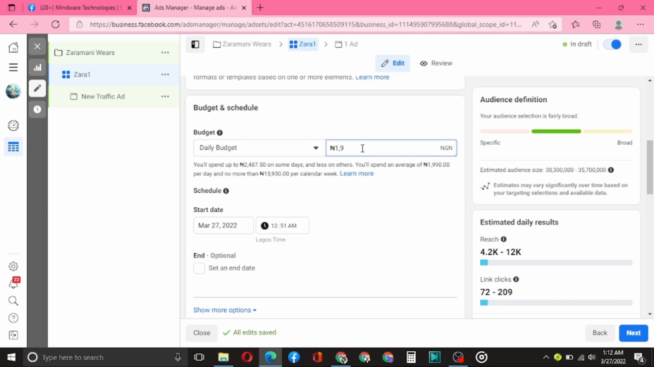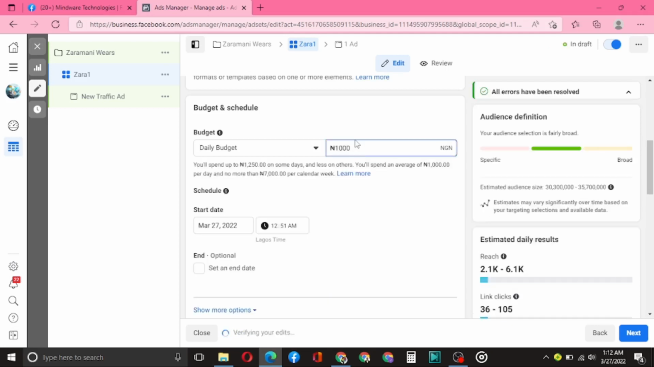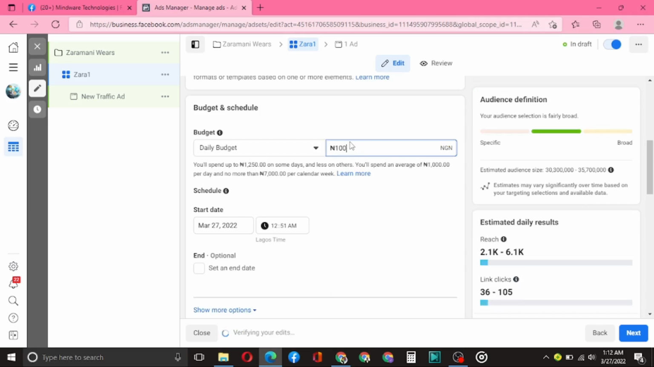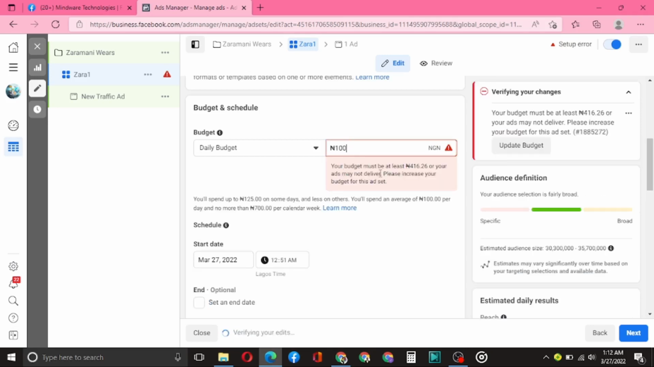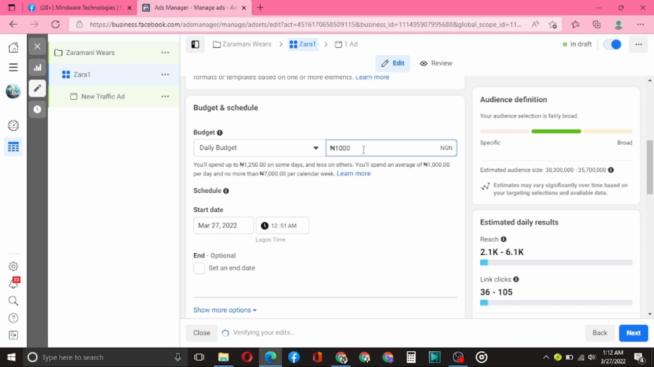So let me put 1,000 naira. Look at what it says here. It says your budget must be at least 416 naira 26 kobo, or your ads may not deliver. Please increase your budget for this ad. So I think this should be $1. Alright, 416 naira. So your budget per day should not be less than $1. Okay, so I put 1,000 there.